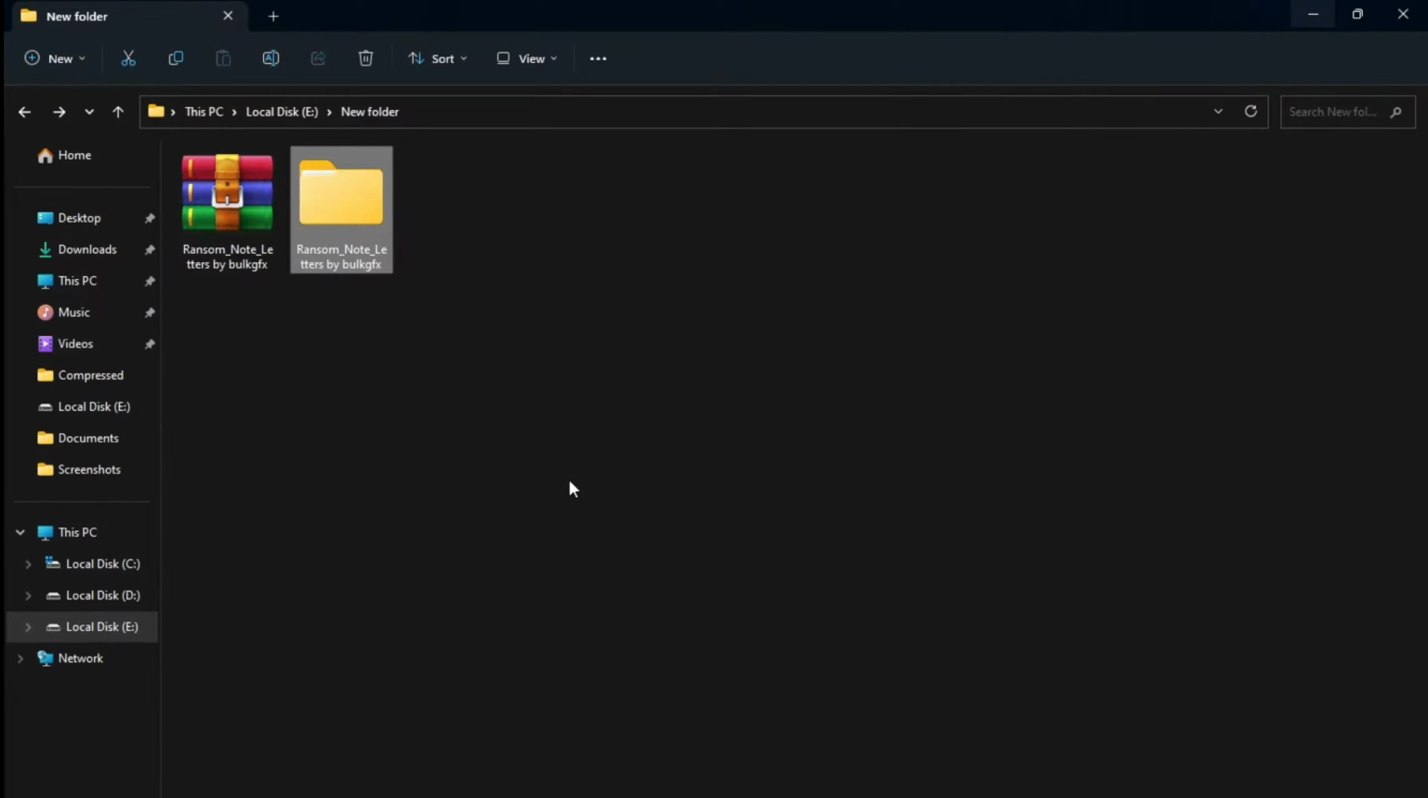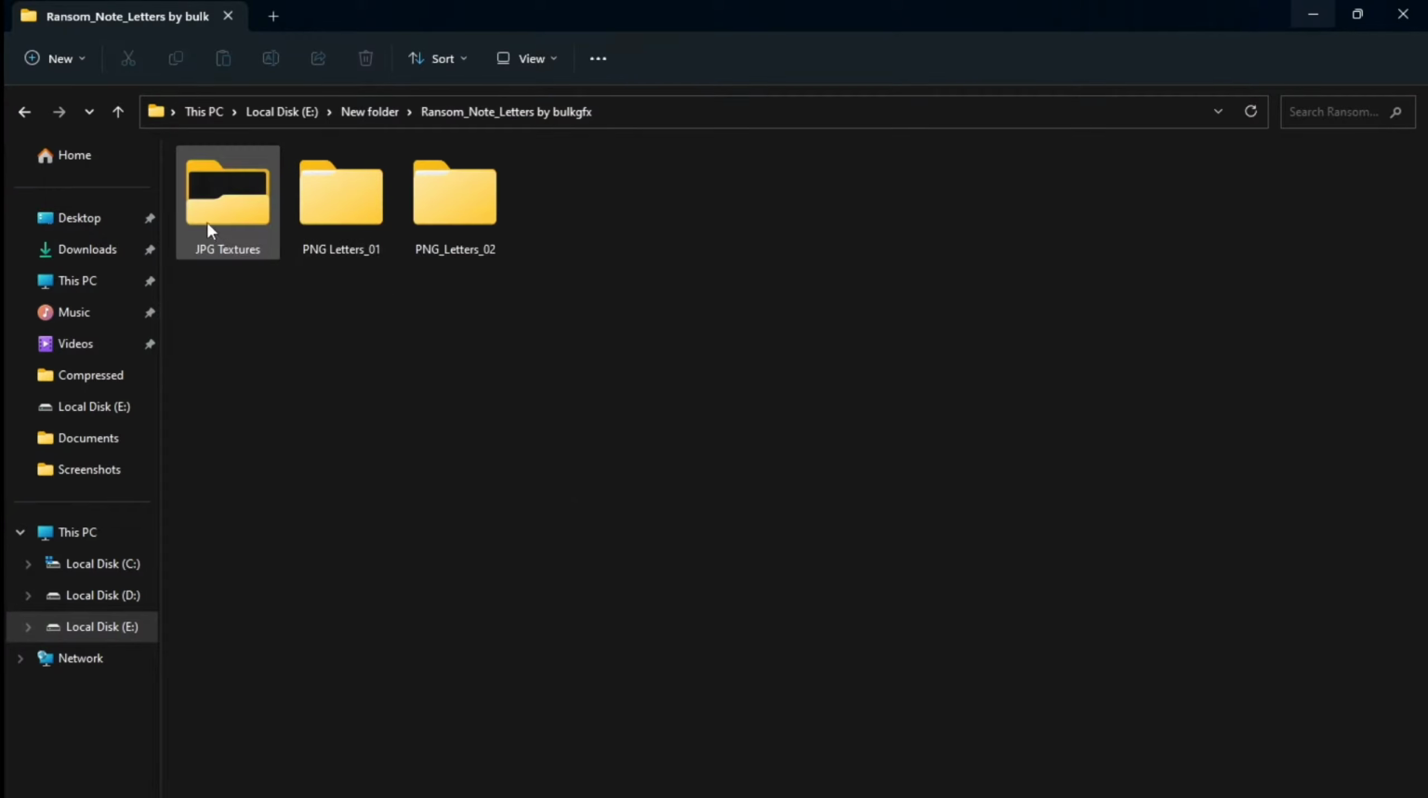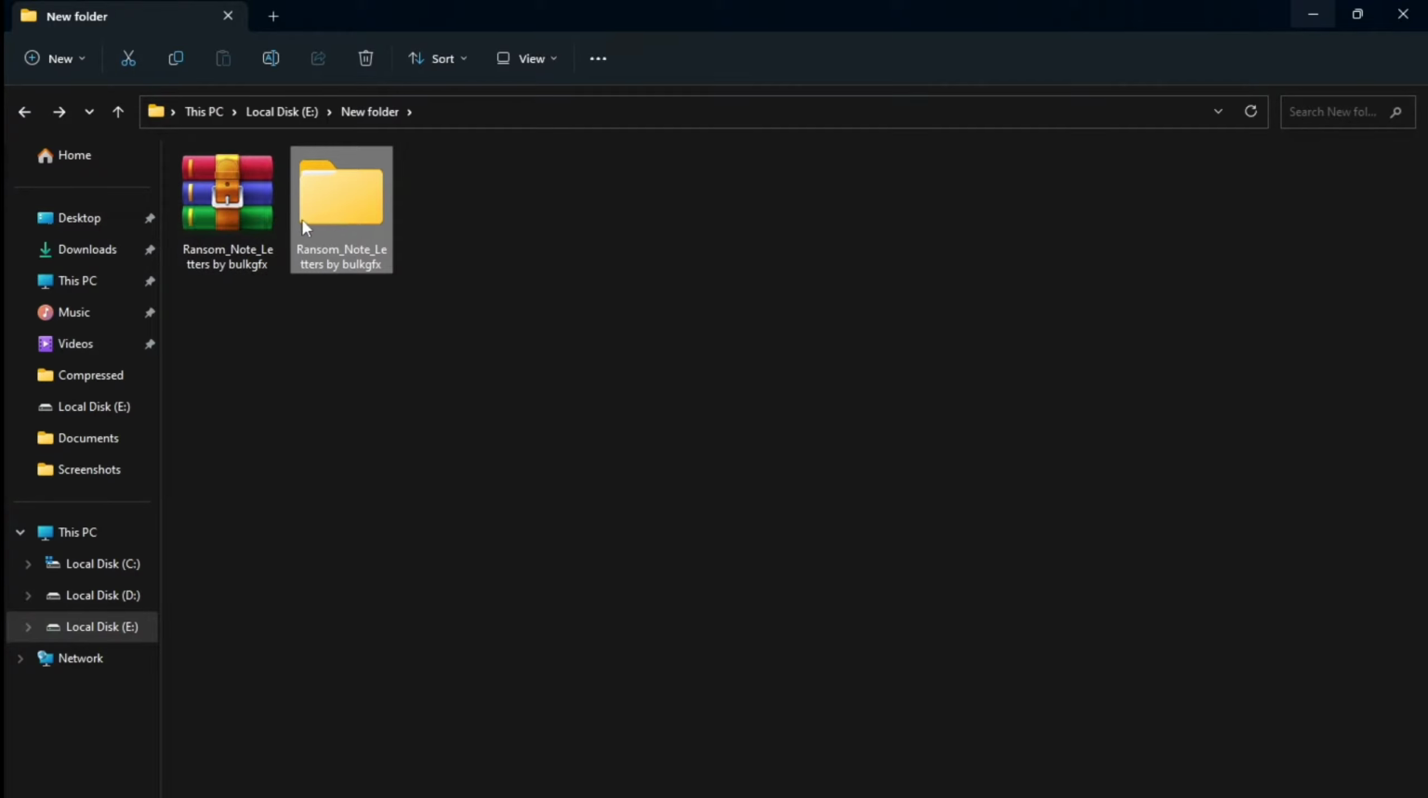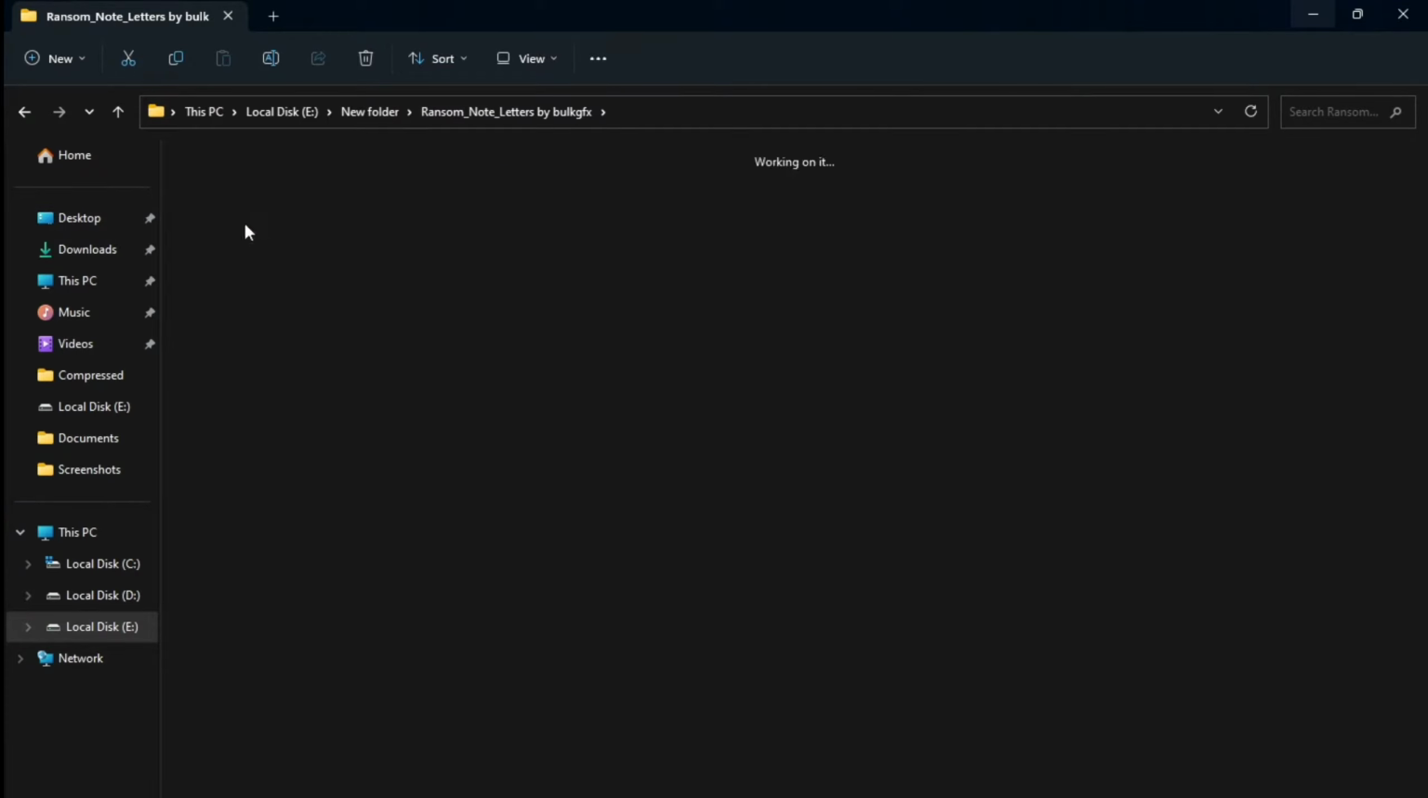These are ransom note letters. You can easily download them from our website. I will provide the link in the description. And here are the ransom note letters. This is a WinRAR file. You need to extract it and you get this folder. And here these are JPG textures.